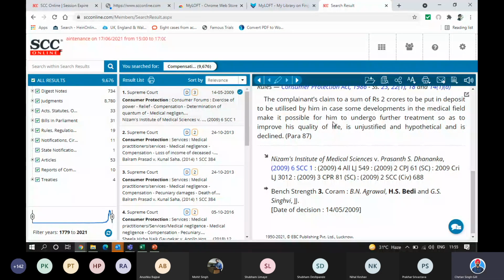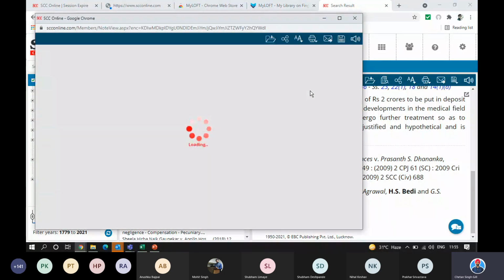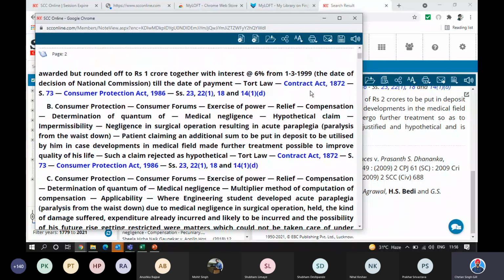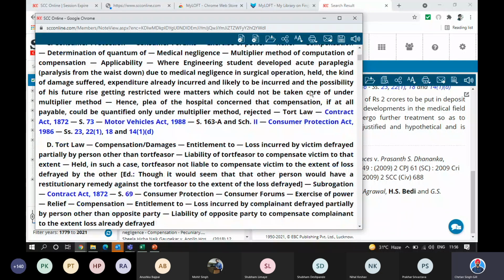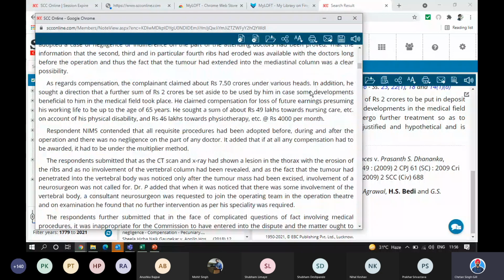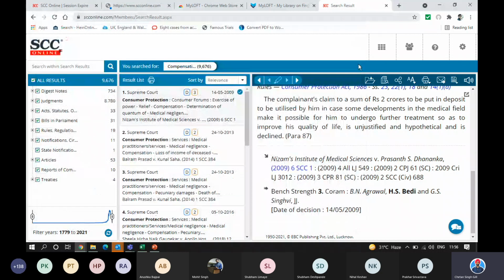So if this head note makes sense to you, it's good enough. You can simply click on the citation. It will open the full judgment. You go to para 87 and you can read what is given there in para 87, and you can make head and tail out of it, that okay, this is relevant to me or not relevant to me. So you're not really sent to wander around the entire judgment. It's actually creating a path for you.